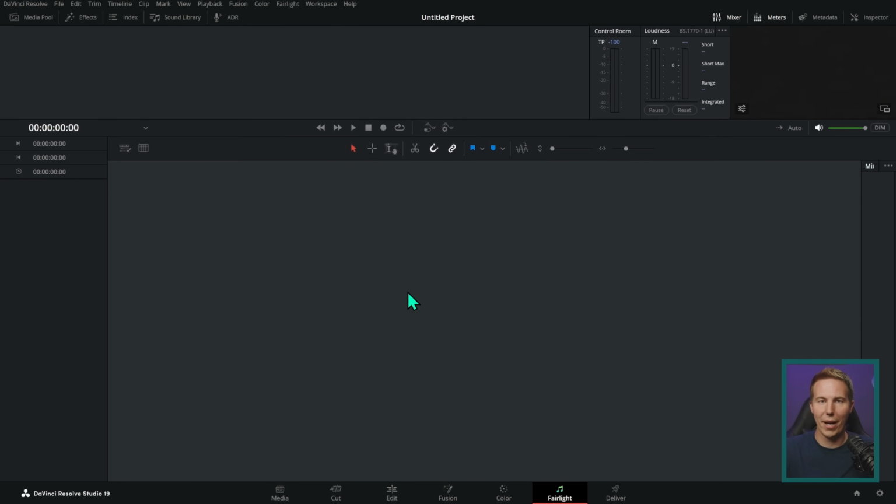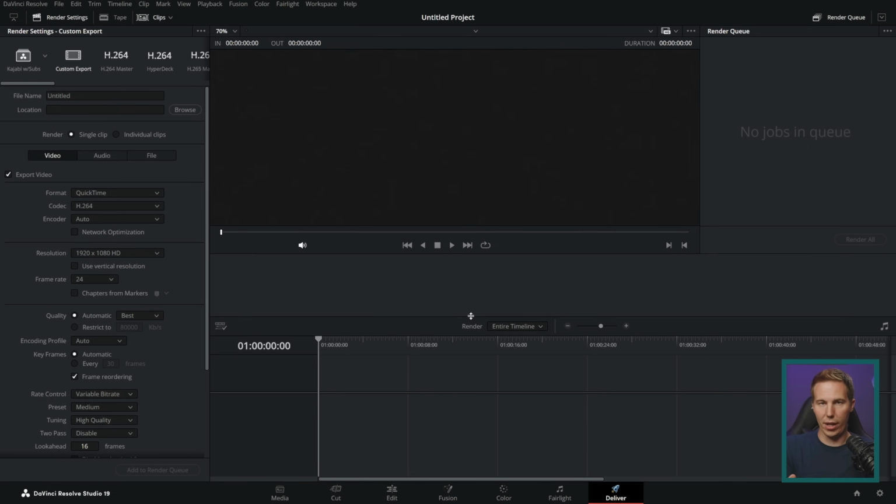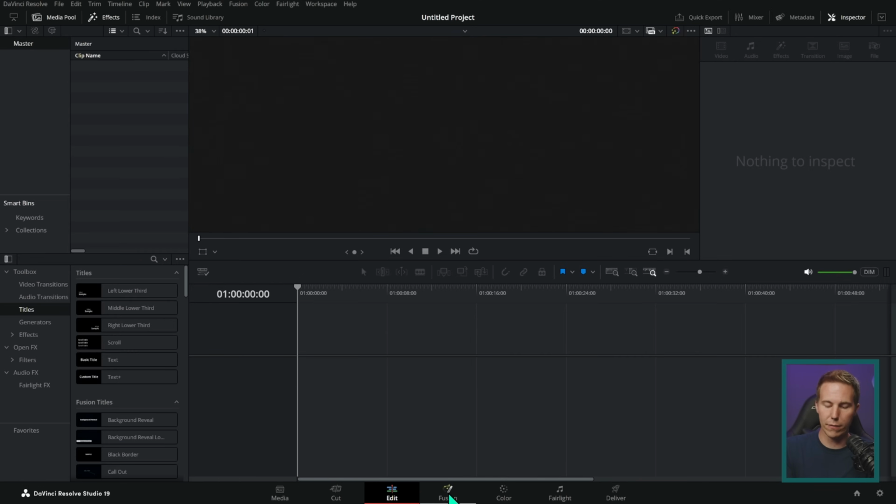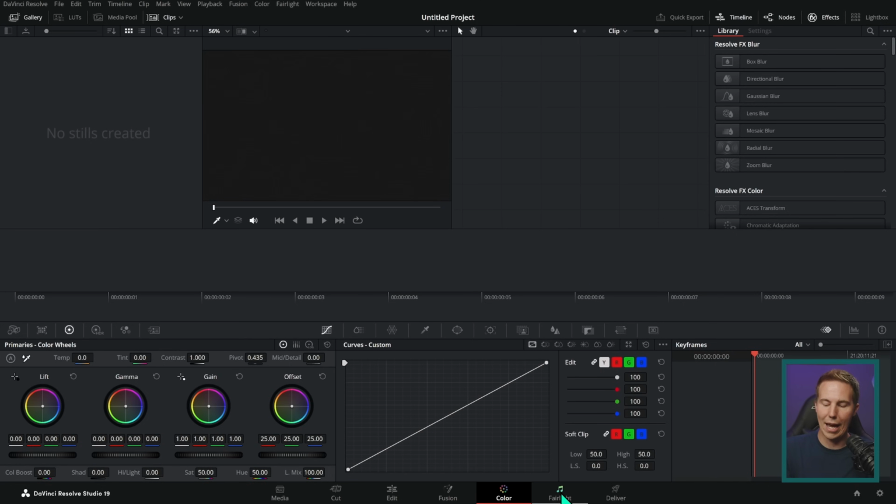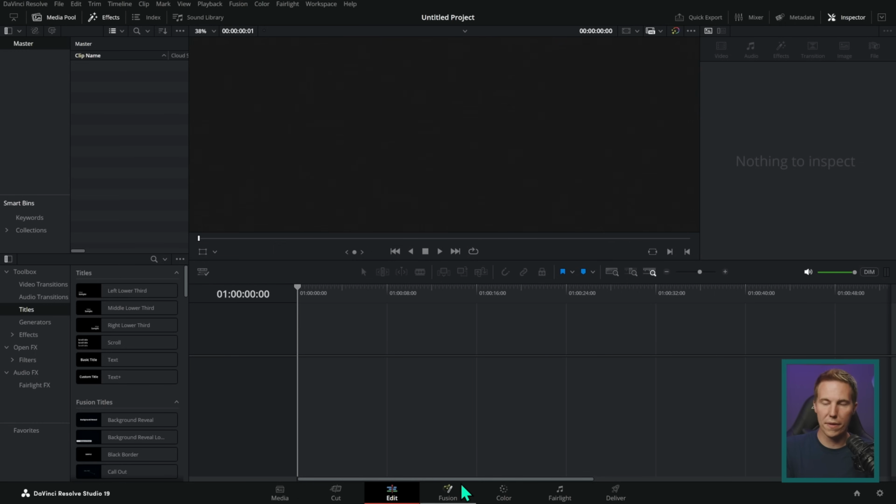Fairlight is all about audio, and so audio mixing. And then the deliver page is when you render everything out into a video file that you can upload to YouTube or give to your client or whatever you want to do. So it's really essential that you just kind of have an idea that this is how Resolve is built, is there are several different specialized apps that you can flip through with these buttons.